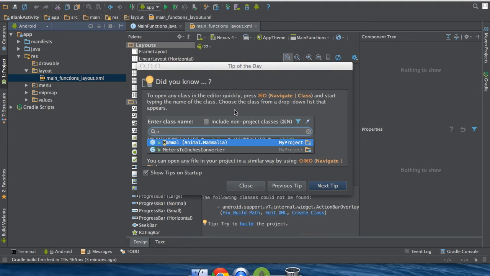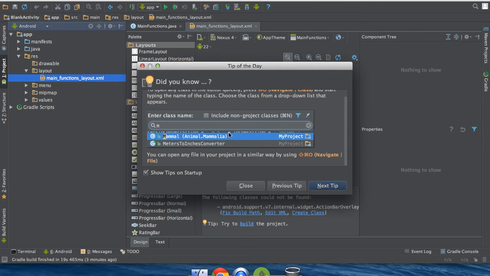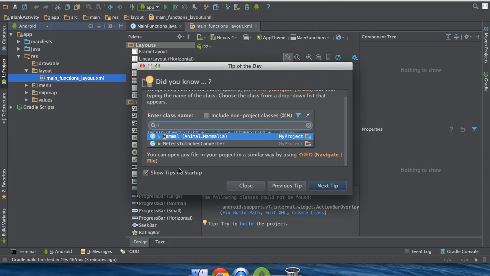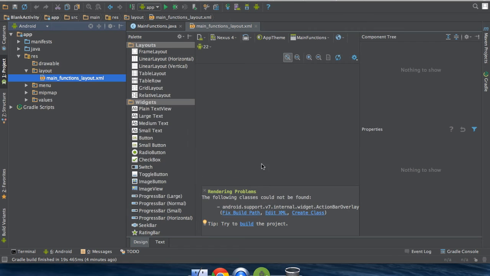Hopefully, if you made it this far, this is what you should see. When your Android Studio project loads up, you'll see the tip of the day, which are pretty much useless, or at least they are for me. And if you watch my videos, you won't really need them. But I usually disable them, so I uncheck show tips on startup and click close.